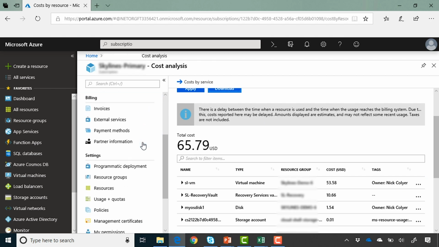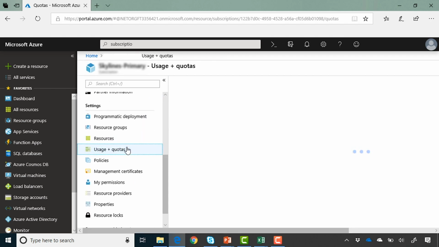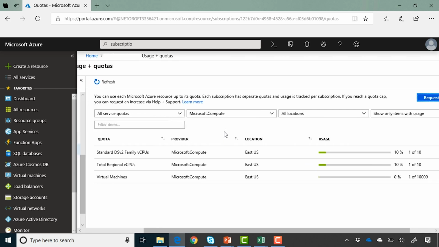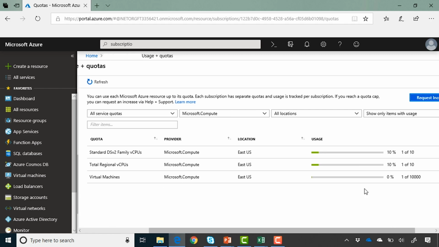If we scroll further down now, the other thing you need to be aware of is usage and quotas for the exam. And this is important because by default, when you create a new account, various things are limited. So total regional vCPUs is limited, what type of vCPUs from which families you can deploy, and how many virtual machines is your maximum. You've got 10,000 there, but you'll be capped by the vCPUs.